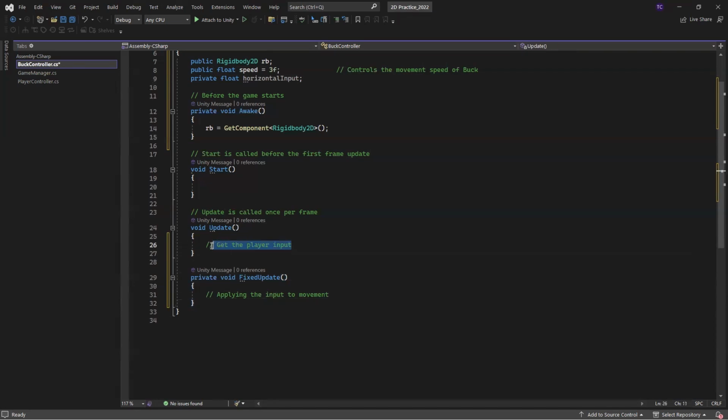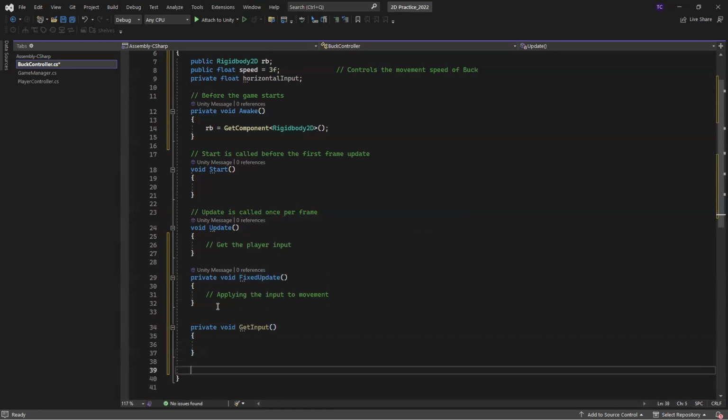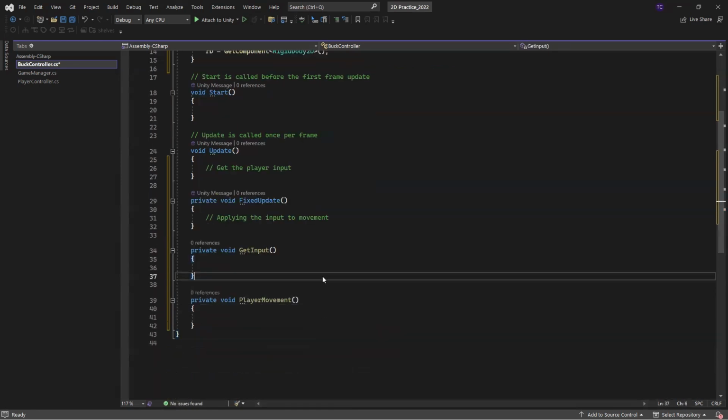So now we're going to start making the functions for getting the input and applying that movement. So what we're going to do is private void GetInput and private void PlayerMovement. Now, there you go. So these two functions will be used in the Update and the FixedUpdate.